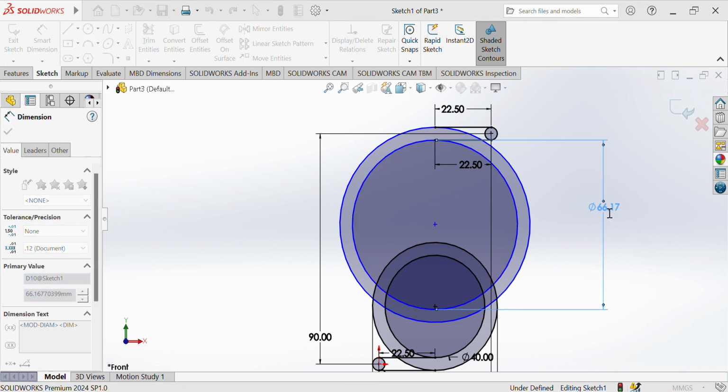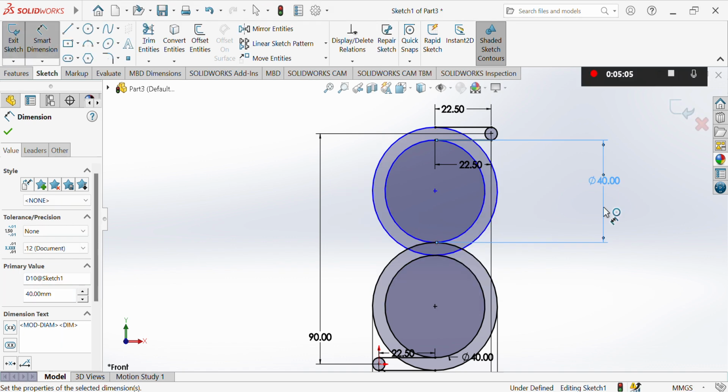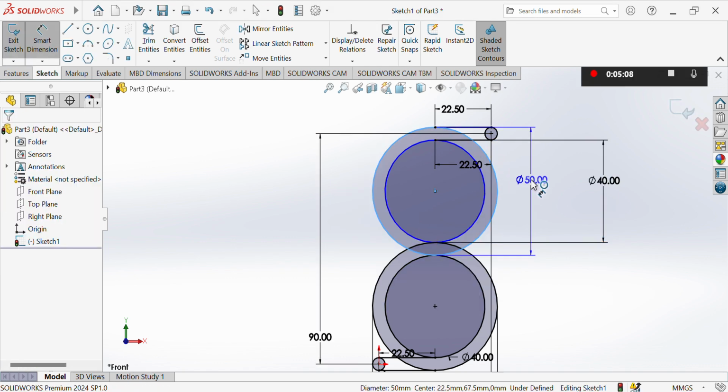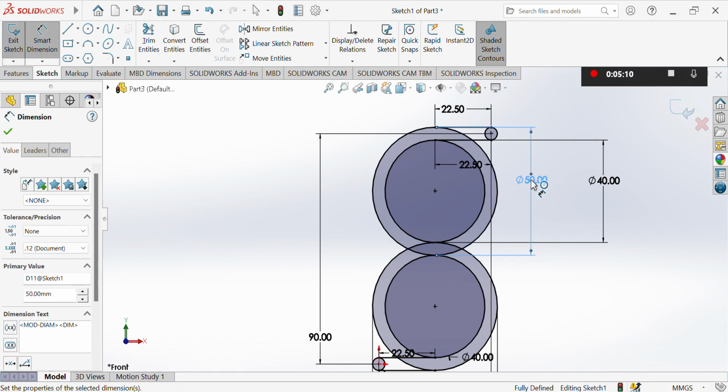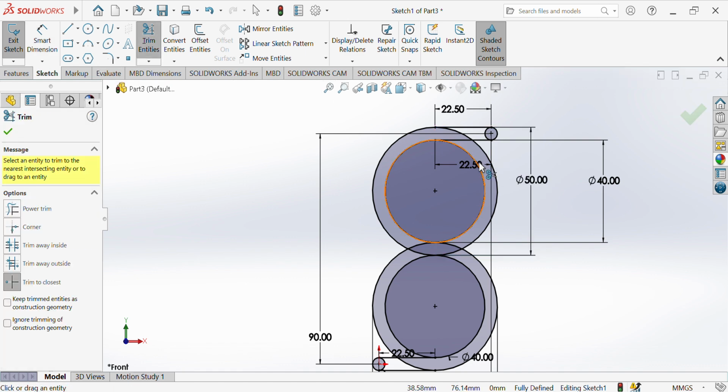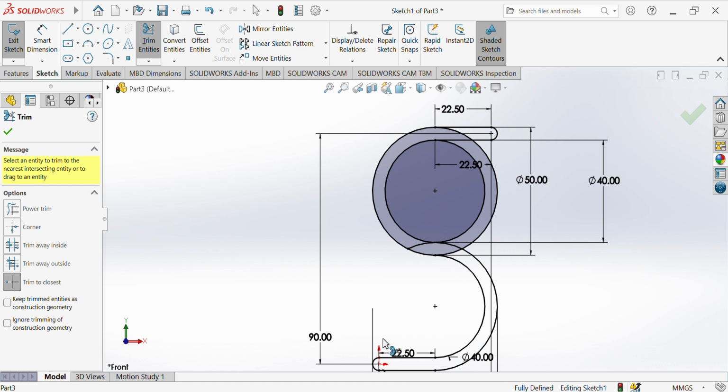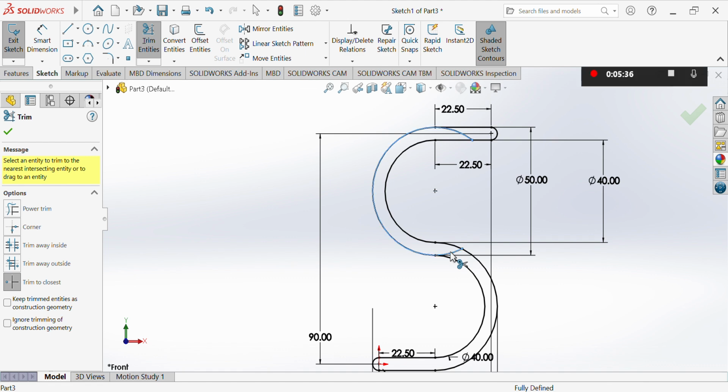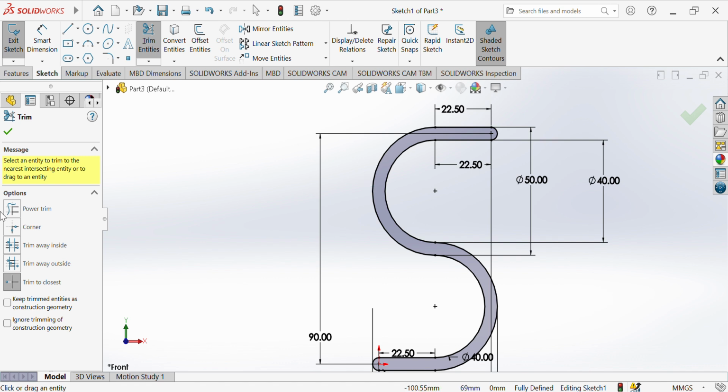So this one is 40. See, this one has already reduced. This should be 50. It's already 50. So everything is fully defined. So all you just have to do now is trim off the extra parts that you do not need. You don't need this part of the circle, so you trim it off. You don't need this part of the circle, you trim it off. You don't need here. You don't need here. You don't need here. You don't need here. And you don't need here. And you don't need here. So everything is done. This was so quick.